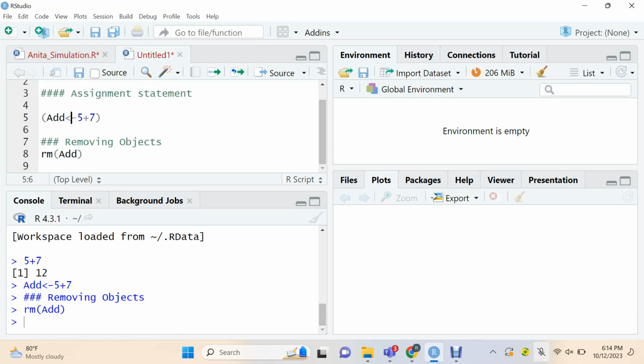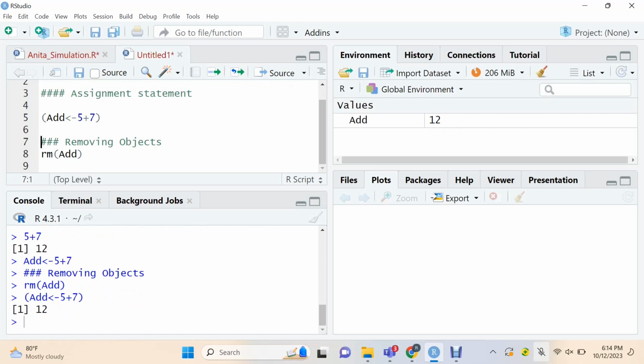So now I can go back there and click on add, and run add again. But the key thing is that now it is in parentheses. So look at what is going to happen. What is the difference between this and the previous one? Yes. So the object is stored, and we also have the answer on the console. So if you want that, you put it in parentheses. Okay. So that's it. Now we've seen what our environment is.